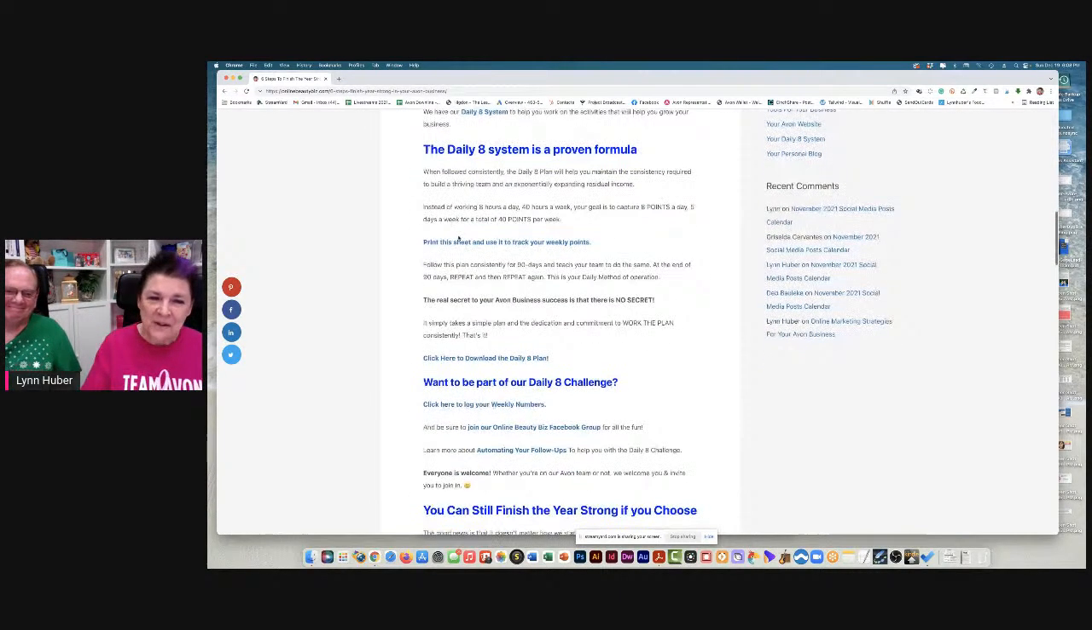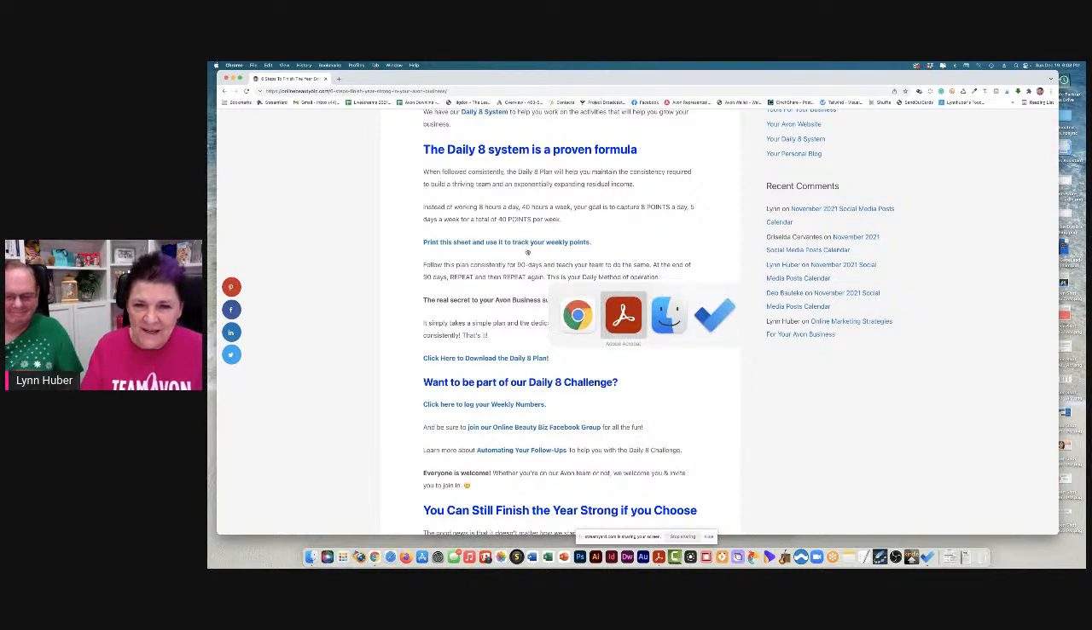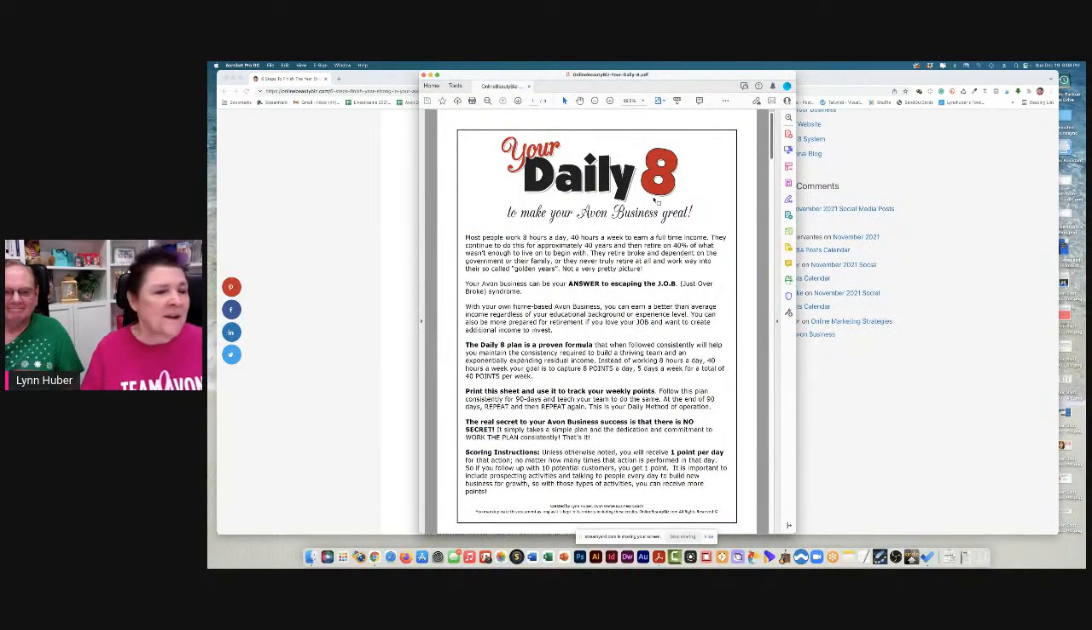So it says print this sheet and use it to track your weekly points. I just downloaded it. It's right here. It's like 9 pages. You can print one.